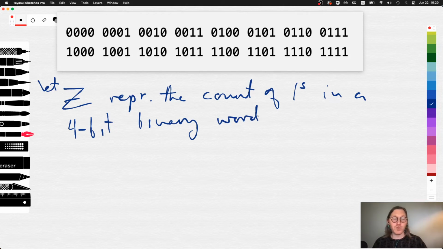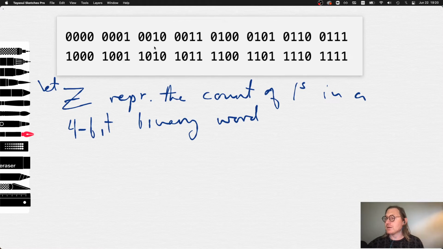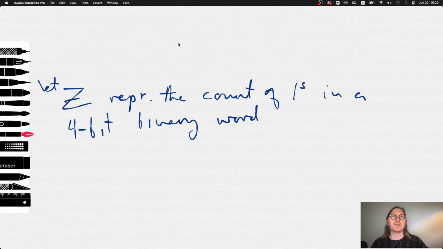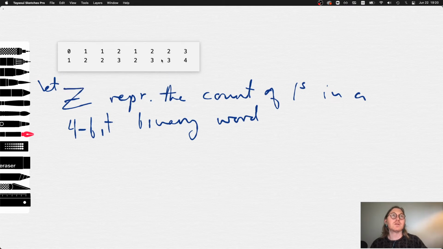If we want to actually represent Z, it's not going to be this list of binary. That's not what that is. It's going to be the equivalent counts. So it's going to be this.